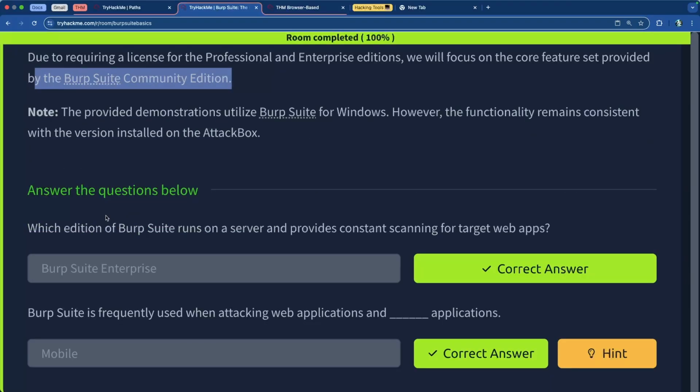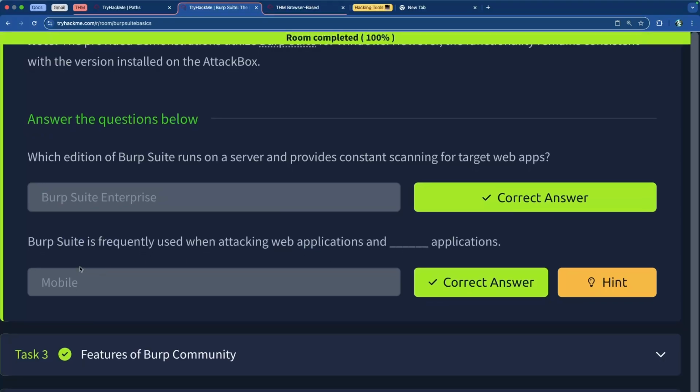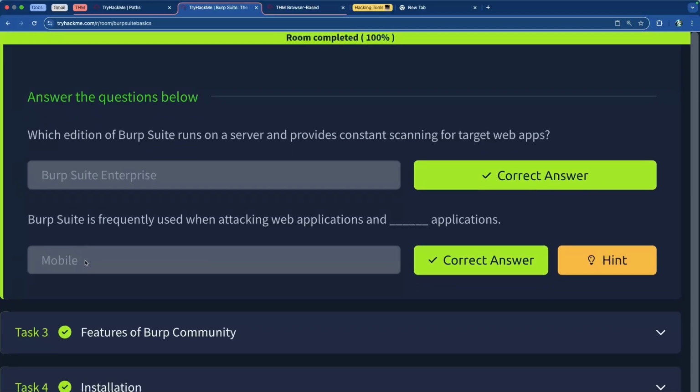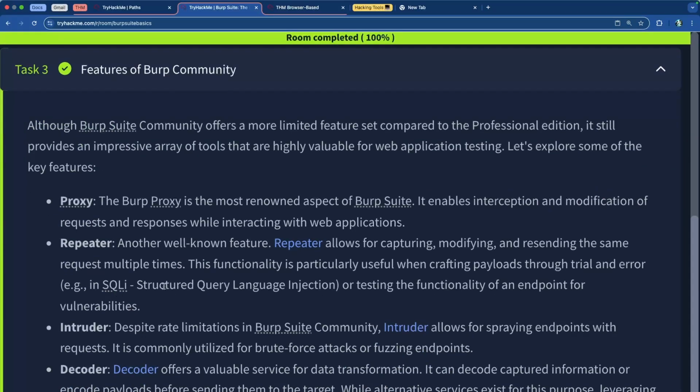The first question we have here is, which edition of Burp Suite runs on a server and provides constant scanning for target web apps? That would be the enterprise version that runs on a server. Burp Suite is frequently used when attacking web applications and mobile applications. And that's it for this particular section. So let's talk about the features of Burp Suite.